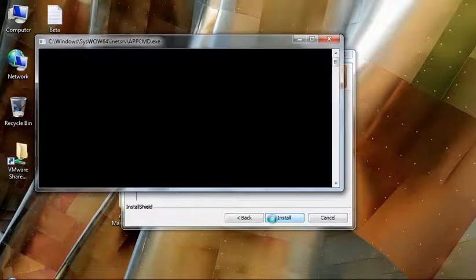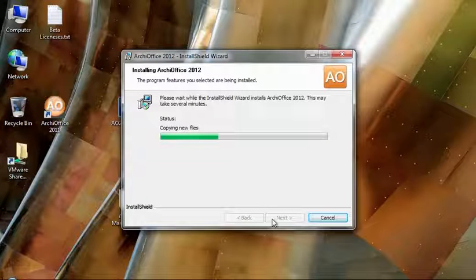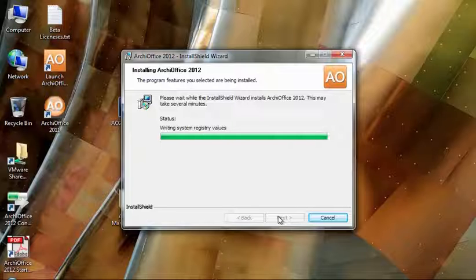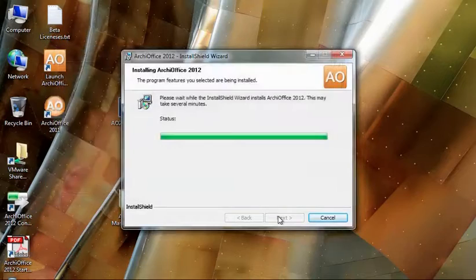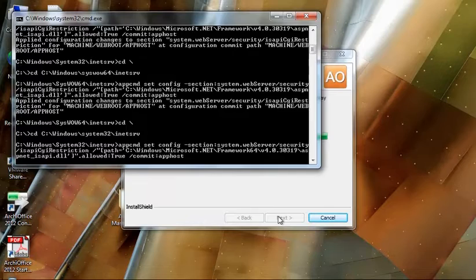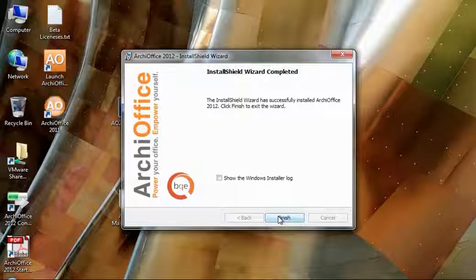And now you can really just sit back and relax and watch as ArchiOffice 2012 gets installed. This process will take a minute or two, and you'll notice at a certain point that some new icons will appear on your desktop, and we'll get to those in a minute. When ArchiOffice has finished doing the installation, you will see a message saying it has been completed and to go ahead and finish. This will exit out of the installation and open up your browser.